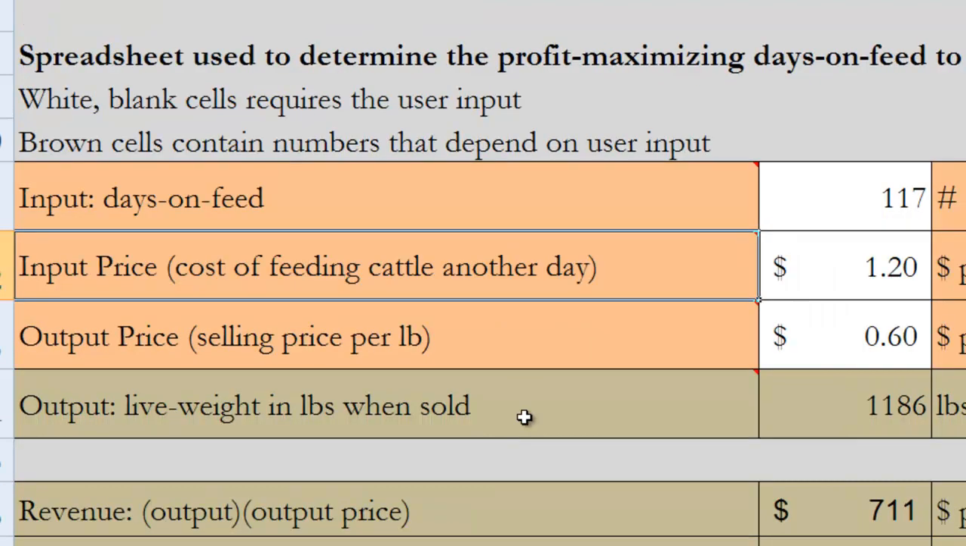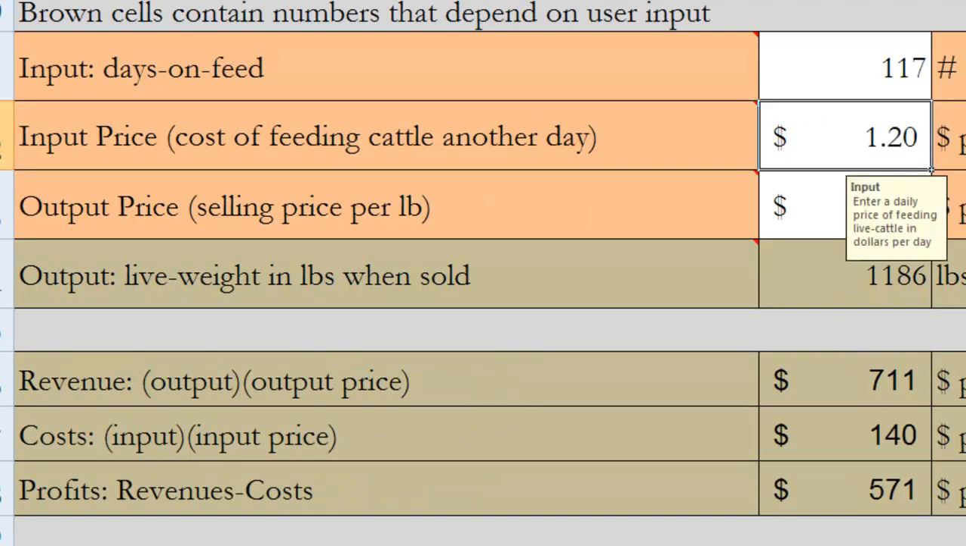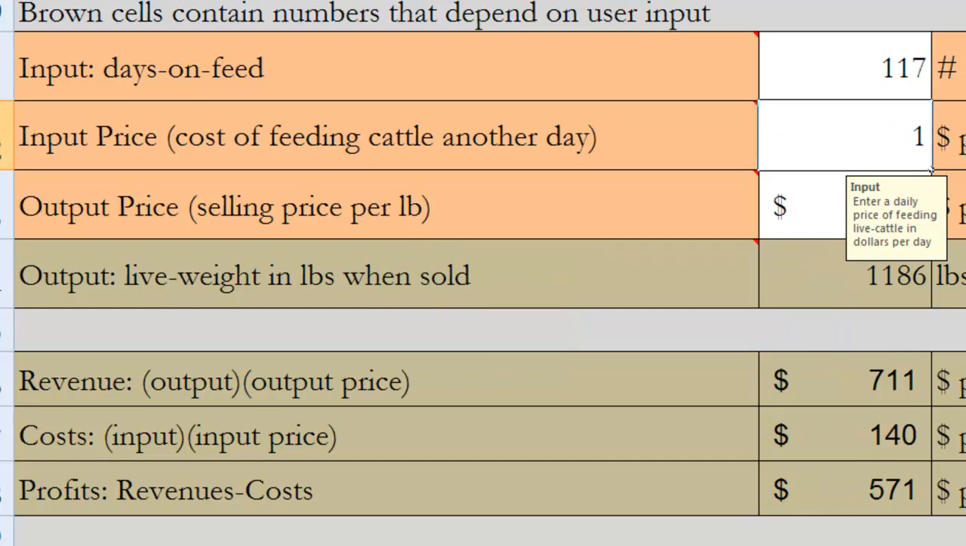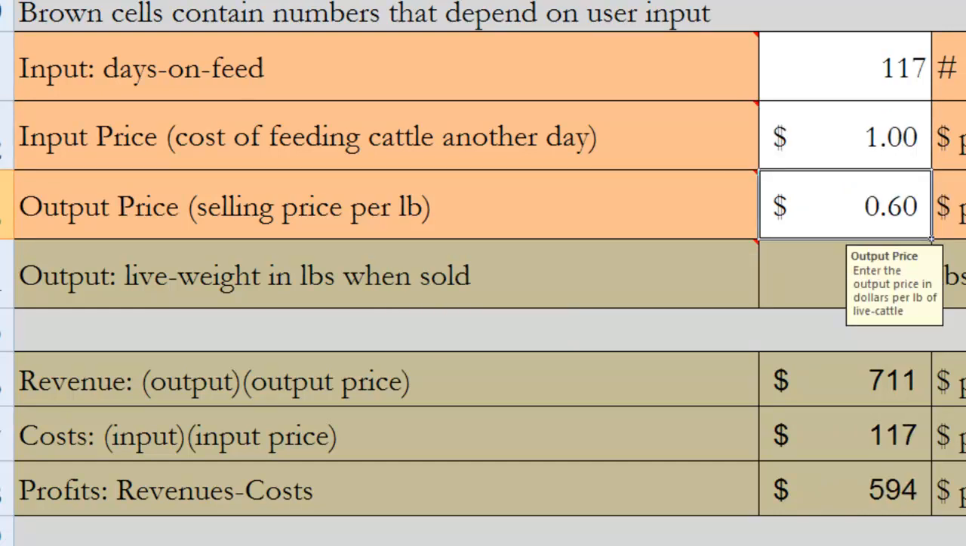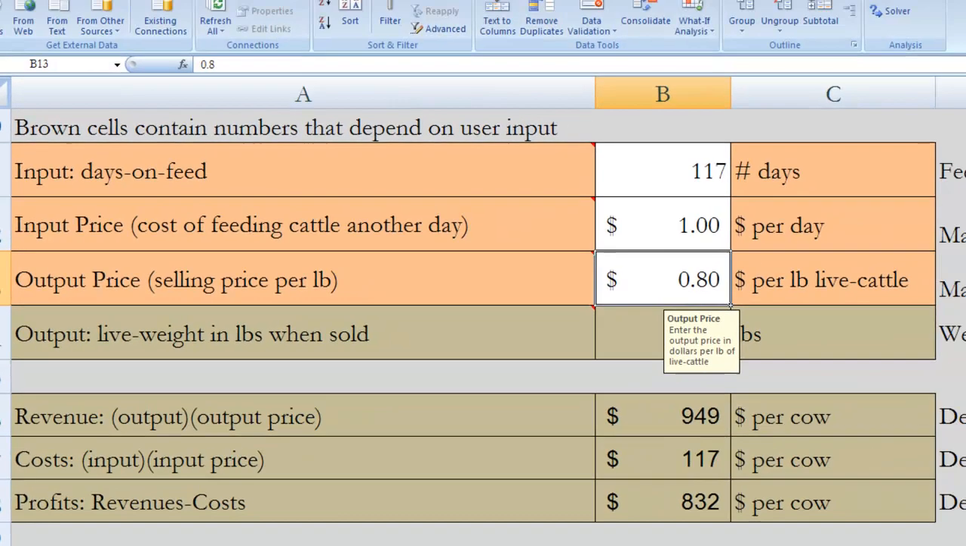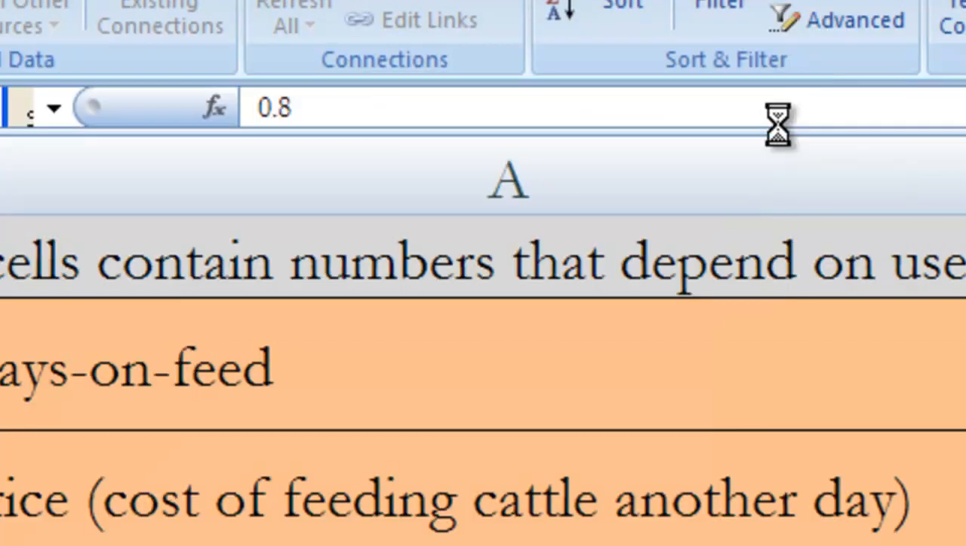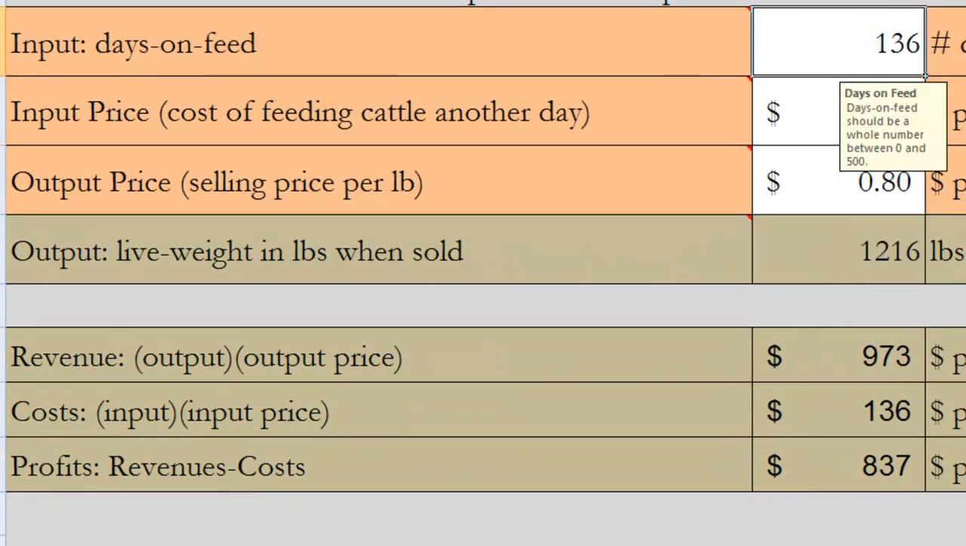And now what the user can do is come in and maybe now the input price of feeding cows went down $1, but also the output price you get for slaughtering cattle is increased to 0.8. Well, the profit maximizing days on feed have probably changed. I can just go to Solver, and everything's already set up for me because I set it up once, so I don't have to change anything. I hit solve, and now instead of feeding cows 117 days, we'll maximize profits by feeding cows 136 days.